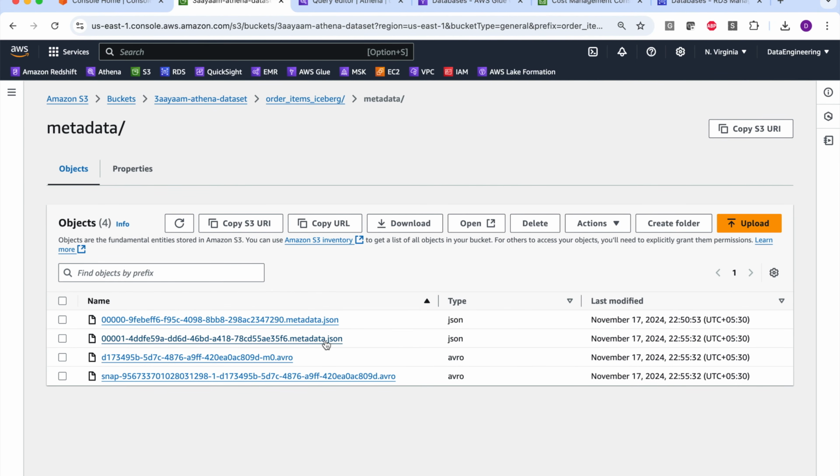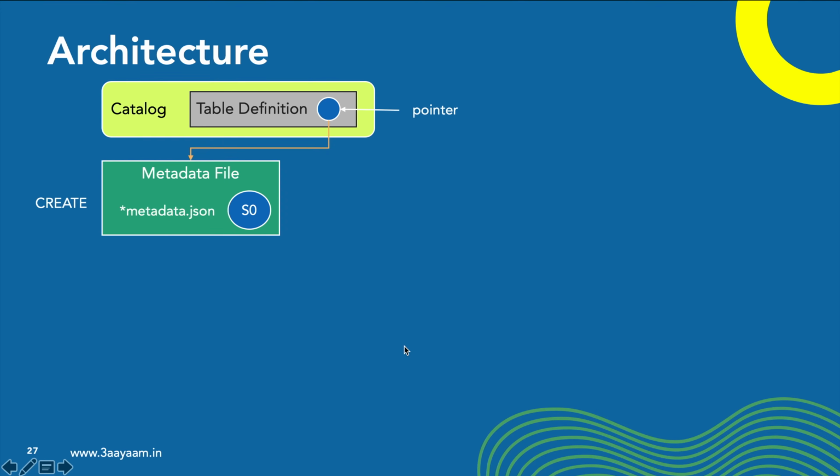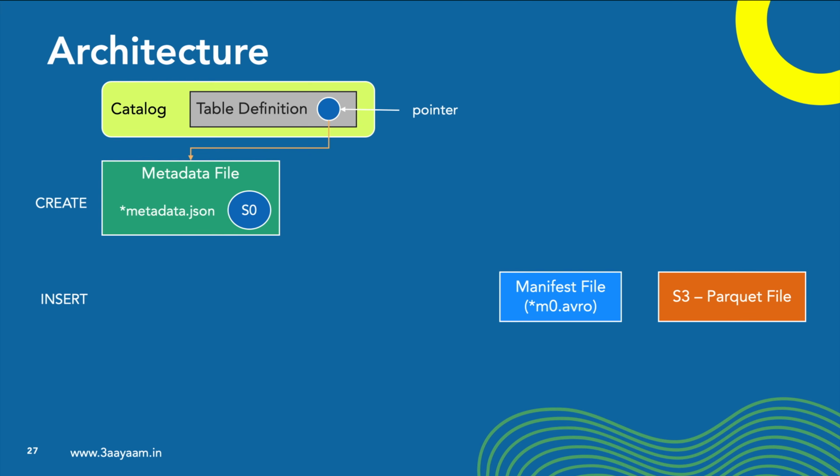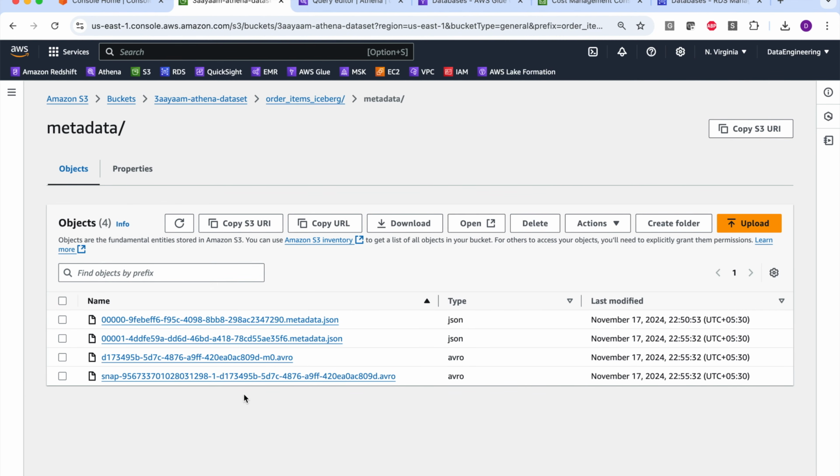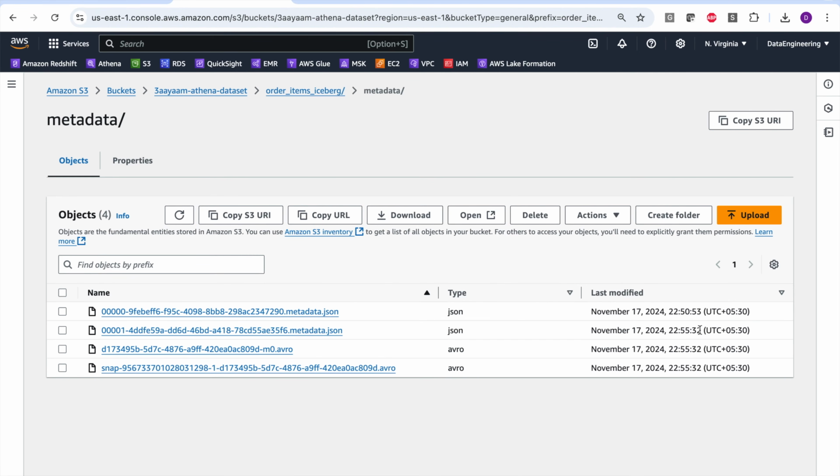A new metadata has been created. This is the time, 22:55:32. This is m0.avro. So what is m0.avro? As I had shown you, when we did the insert, it created a data file and a manifest file. The m0.avro is the manifest file which is pointing to the data file that has been created in the data folder. We have not seen the data folder yet, but we'll take a look at it. Then one more file should be created, which is the manifest list. It starts with snap and ends with .avro. And then there should be one more metadata file which points to this manifest list. If we look here, we have one more metadata file, the newer one at 22:55:32. This is the manifest file which ends with m0.avro, and this is the manifest list which starts with snap and ends with avro. Let's take a look at this metadata file.